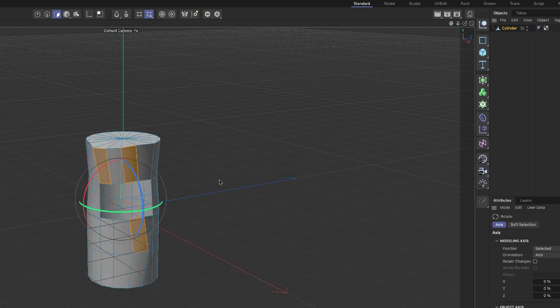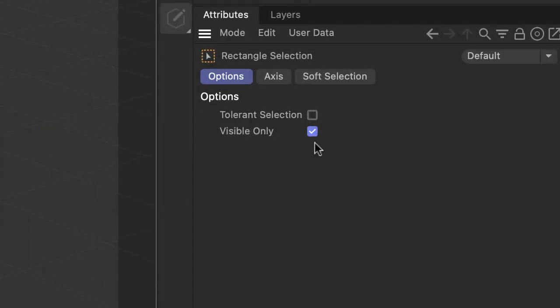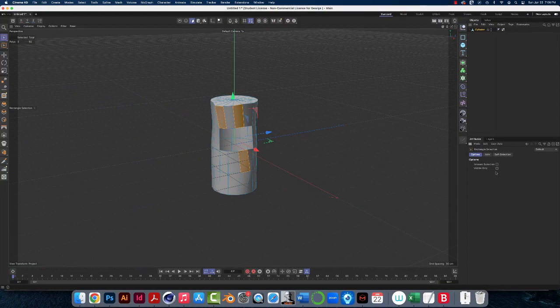But the thing I want you to be cognizant of is when you select a selection tool, and for us, we're just going to use brush selection or rectangle selection, be aware that under options, visible only will be the default. So if you want to select stuff that's behind your object, you will have to deselect visible only. And in the first project that I'm going to give you guys, I'll make sure to remember to tell you how to make sure that's either enabled or disabled depending on what you want to do.